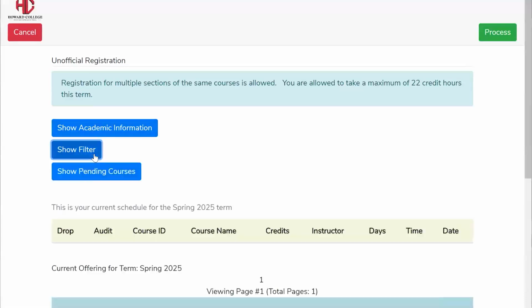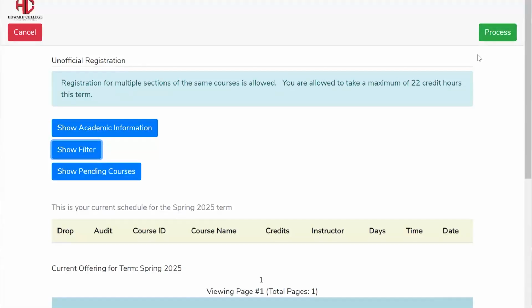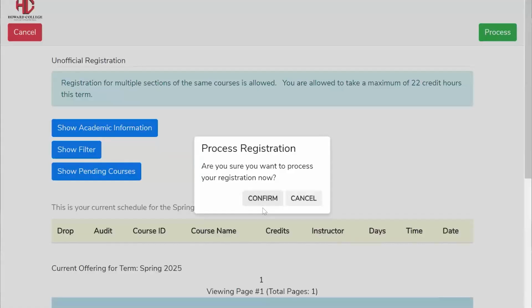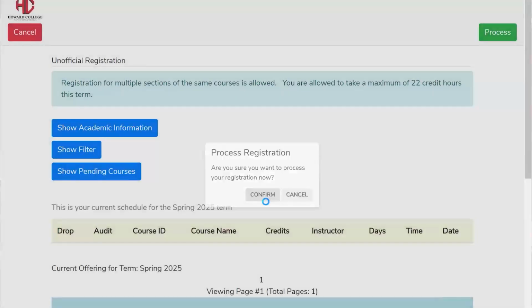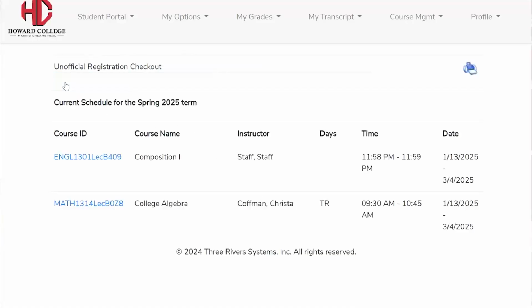So we're still not finished. We have not officially registered. You'll see these bright colored buttons. We have a cancel and a process button. We have not processed his registration. So that's what I'm going to do now. He's only ready to register for spring 1. We're going to hit process. A pop-up shows up that says confirm or cancel. We confirmed it, and we are going to save that registration.